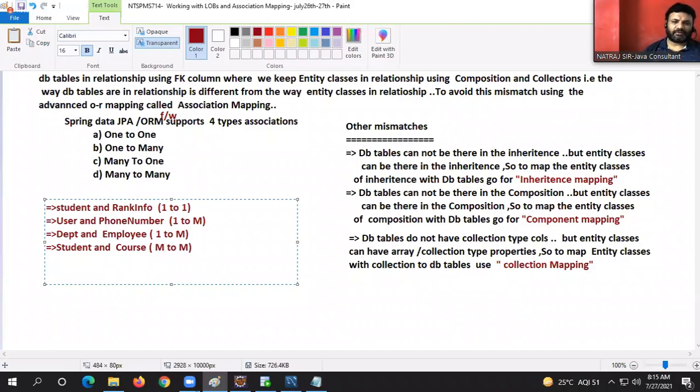How, sir? One student can learn multiple courses. One course can have multiple students. Are you getting my point? But here, one department can have multiple employees, but one employee never belongs to multiple departments. So that's why that is one to many only. Don't confuse. There's a small confusion between one to many and many to many. You have to put the reverse question. If the reverse question is also true, then only you go for many to many. One student can have multiple courses. In one course, multiple students can be there. That's why many to many.